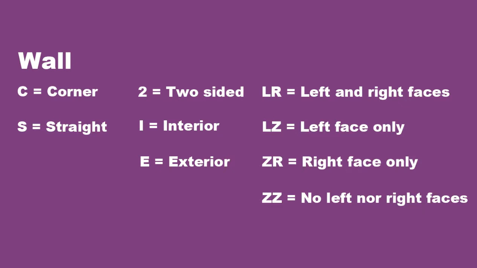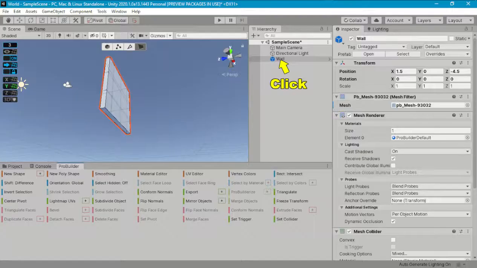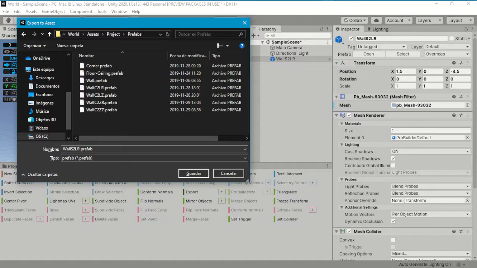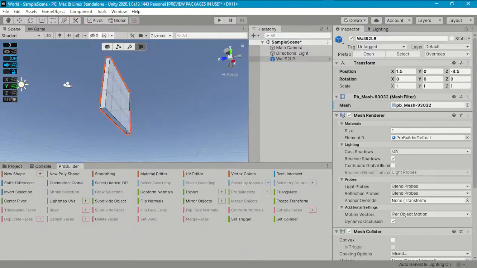Next, we need to rename the tile according to the rules we defined on the previous episode. Please rename it as Wall S2LR. And save the tile. As you may remember from the previous episode, this gizmo here is telling us that the left side of our tile is facing the camera right now.